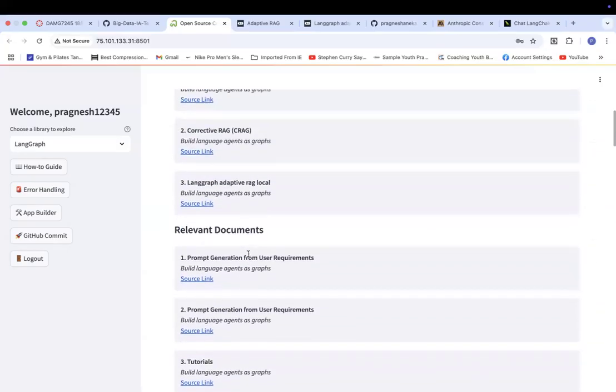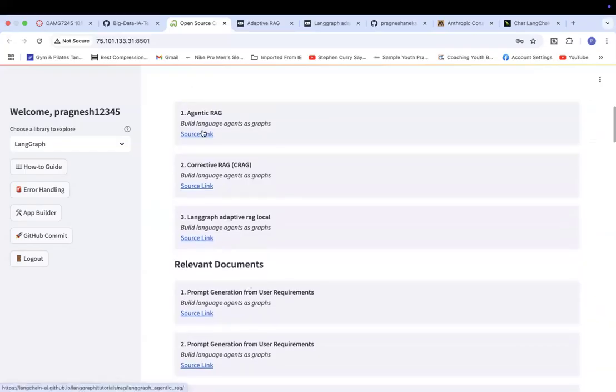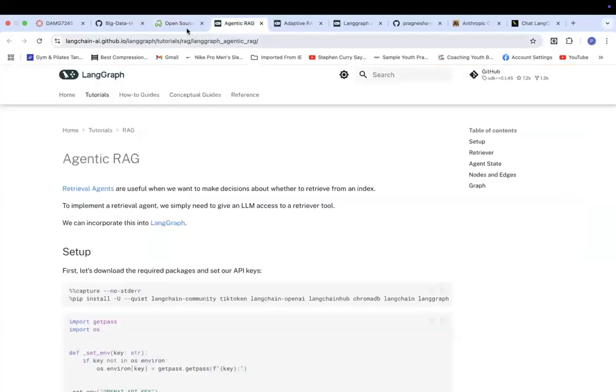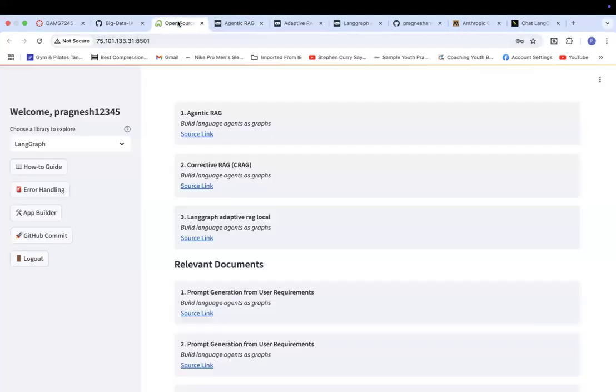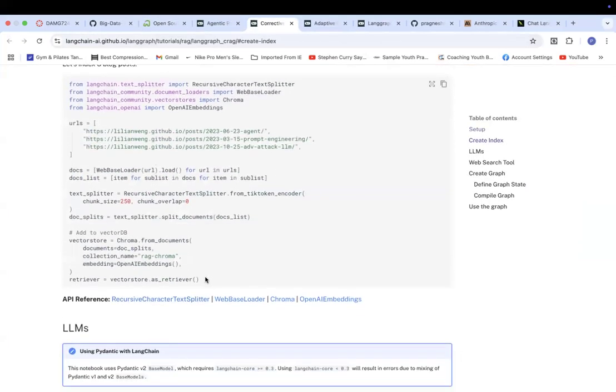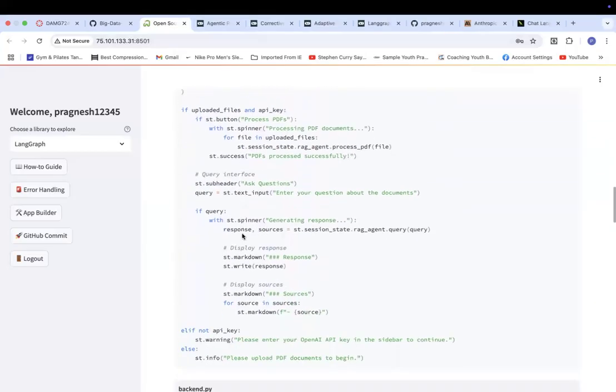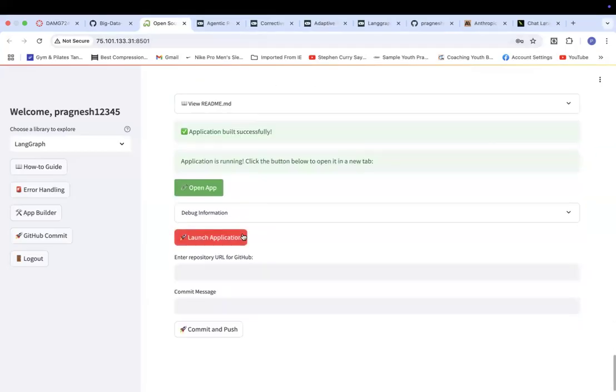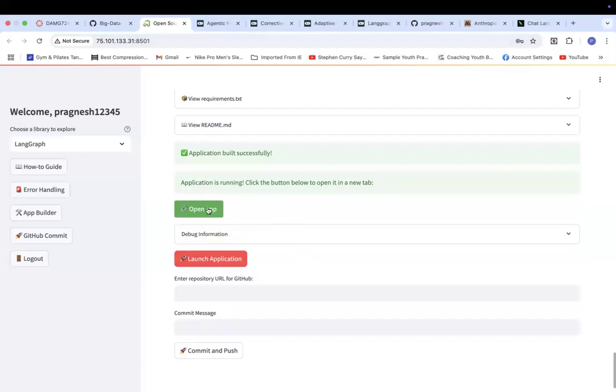The backend is generated using this code of documentation. For each of these, you can see it has referenced agentic RAG. Since we asked it to build RAG agents, it checked for documentation based on RAG. Any of this code that is there, it referenced to check the working of the application backend. Now you can click on open app and we can view the application. So Dipen will take over from here.